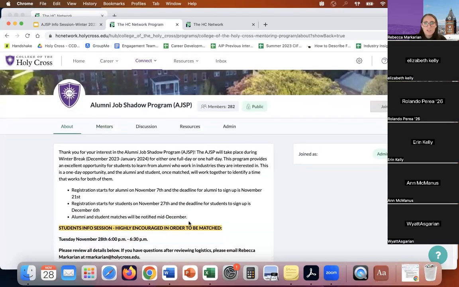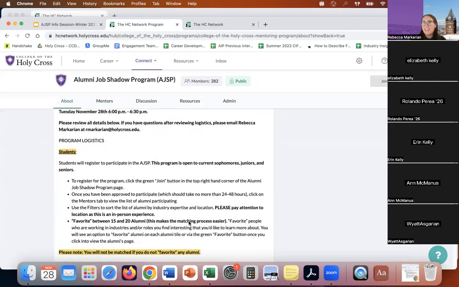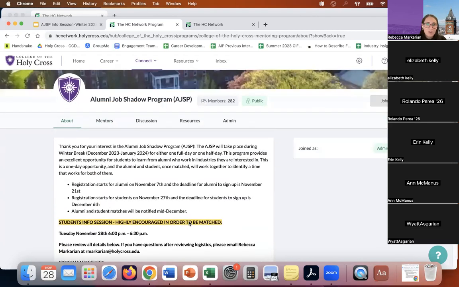Once we get to this page, there is an About page here that details the same information that I communicated with all of you via email. It gives you more information about the program. It gives you information about the deadlines and the exact processes that you see here in order to favorite alumni. So that's the About page.